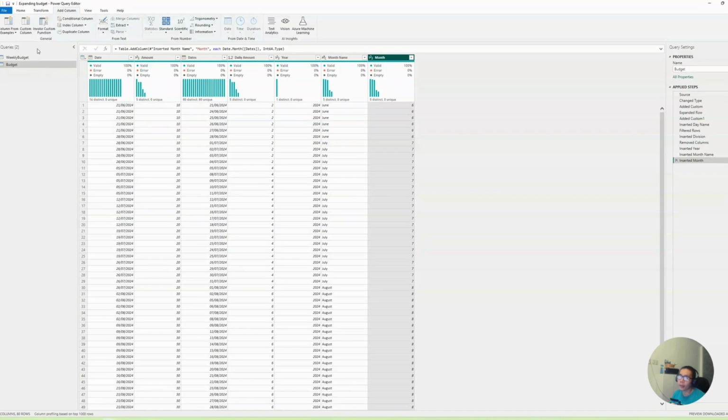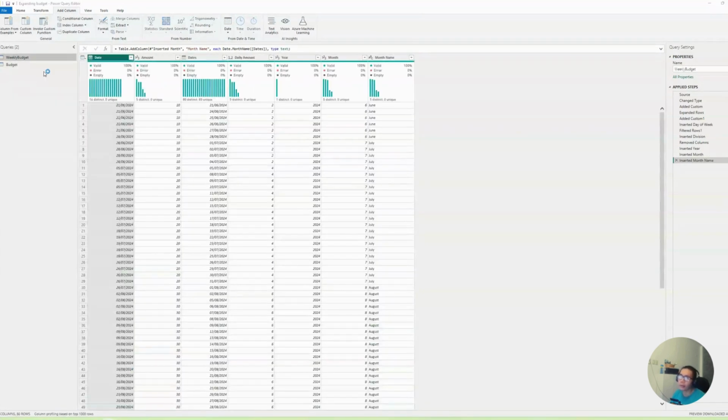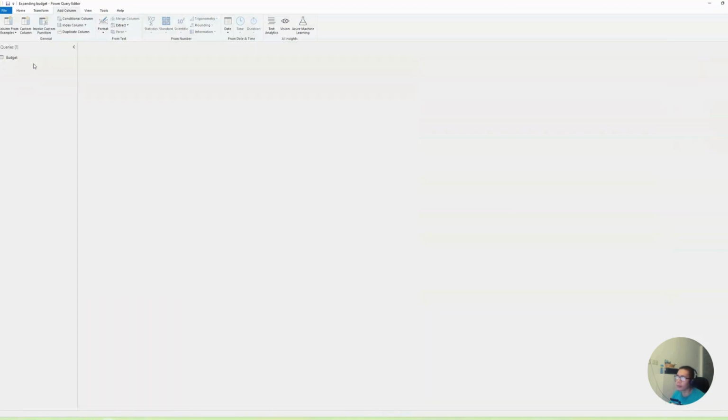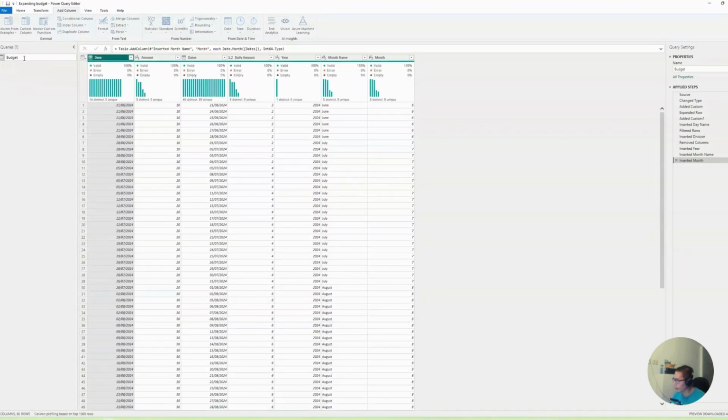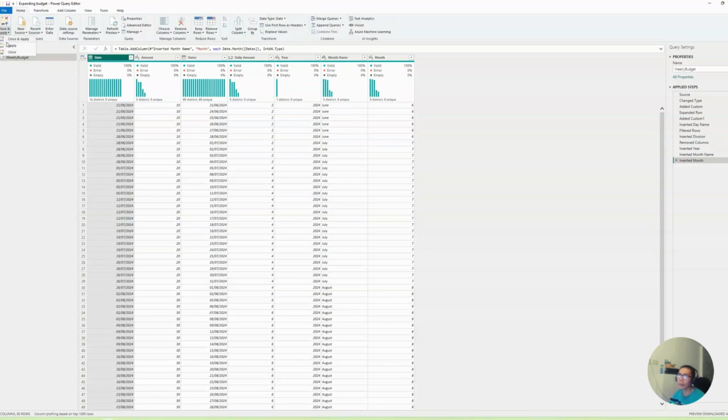So let's load that. Delete ko na itong isa. Ayan. Return ko na lang weekly. Load that. Apply.